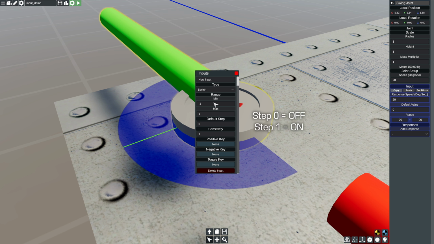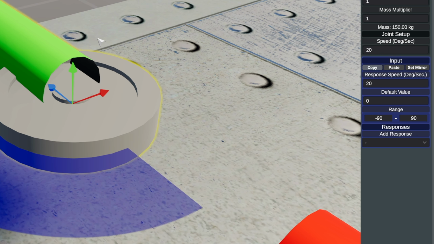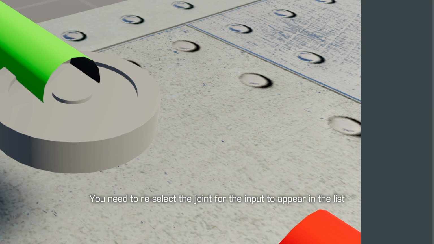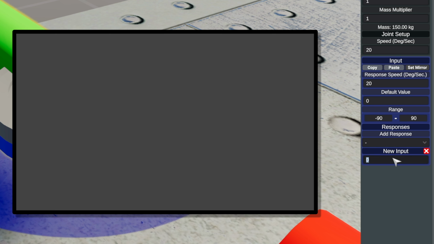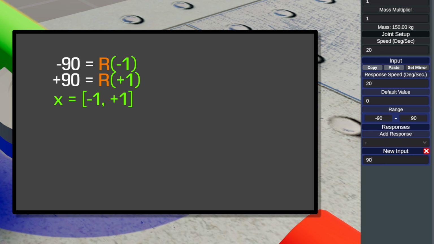the on position, respectively. As an example of how to use the switch, I will have a swing joint respond to it. In the response dropdown, I scroll all the way to the end and pick the switch input. In this example, I want the joint to rotate from -90 to +90 degrees. Because the switch input has a range of -1 to +1, my response value will be +90.